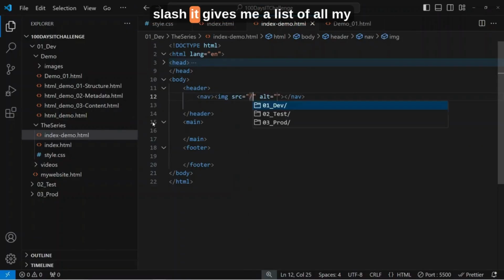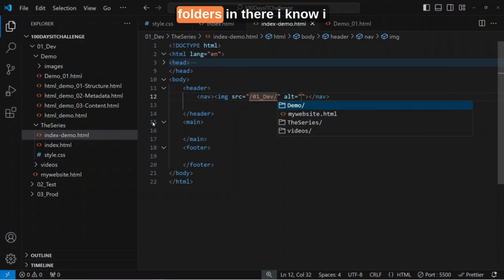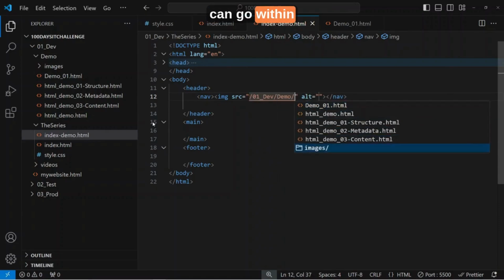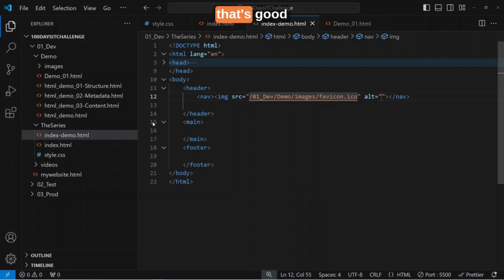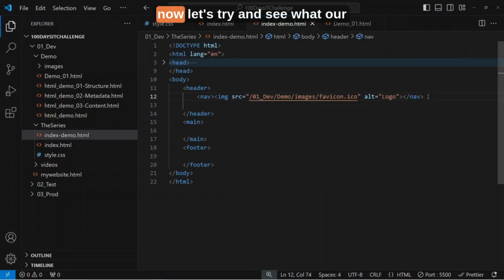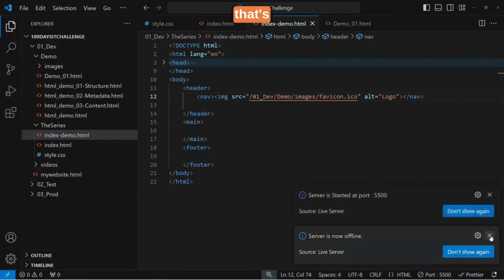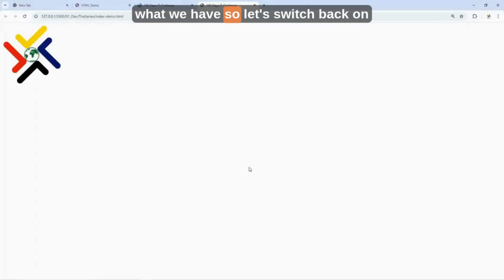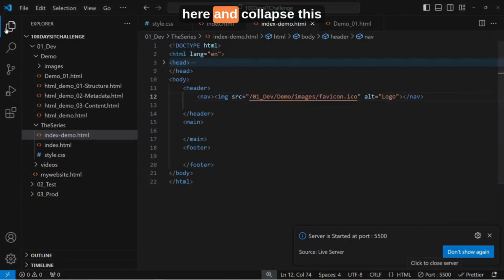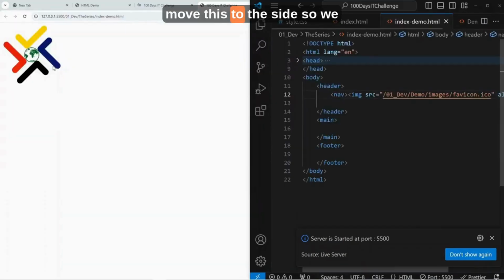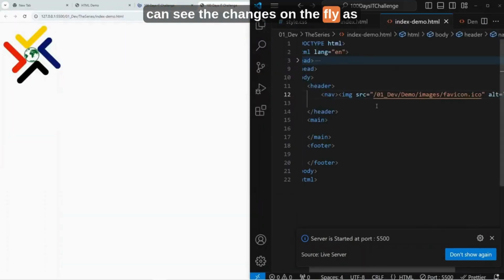With the slash, it gives me a list of all my folders. In there, I know I can go within the demo folder and pick up that image. That's good. Alternatively, I'll just call it the logo. That's fine. Now let's try and see what our web page looks like. If we go live, that's what we have. So let's switch back on here and collapse this, move this to the side so we can see the changes on the fly as they happen.